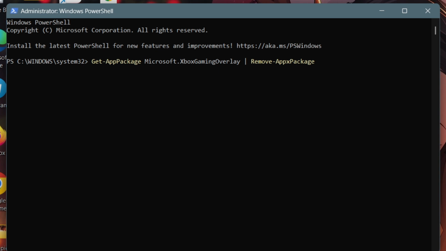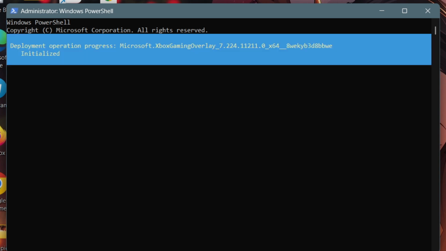And that's going to go ahead and remove the Xbox game bar. Now, if I press the Windows and the letter J on my keyboard to bring up the game bar, you can see now that it's no longer appearing. And that's how you turn off your Xbox game bar in Windows 11.